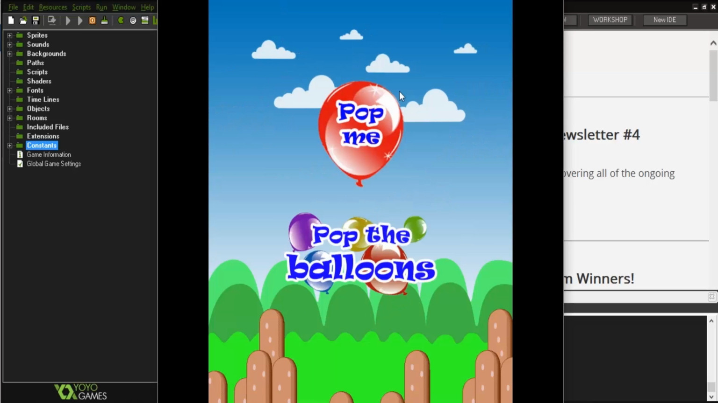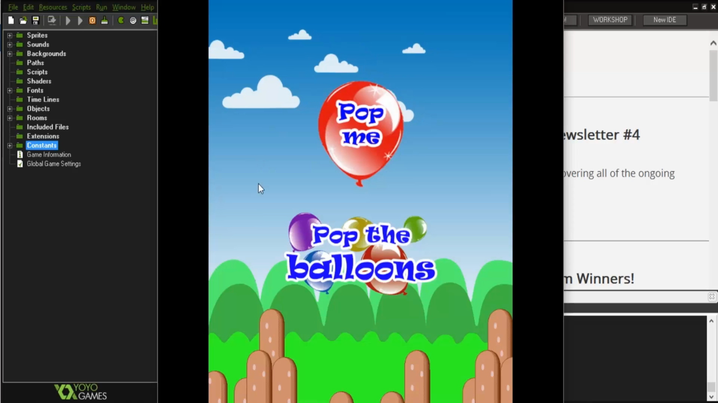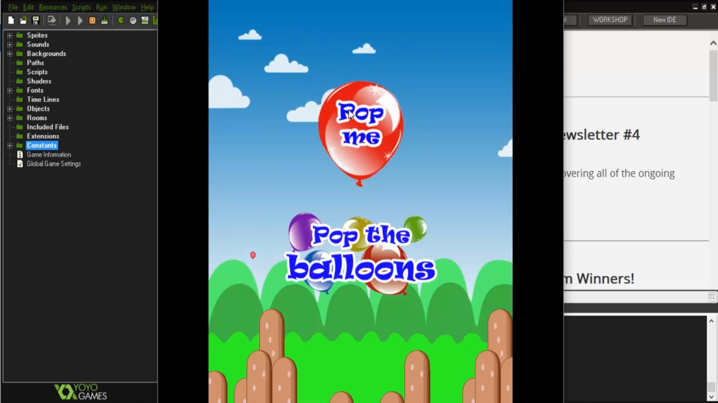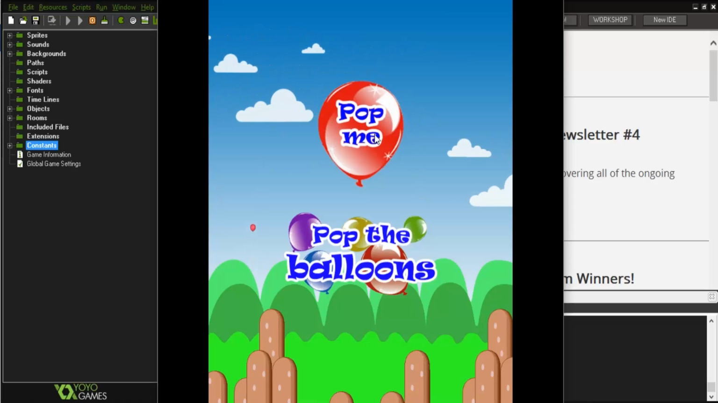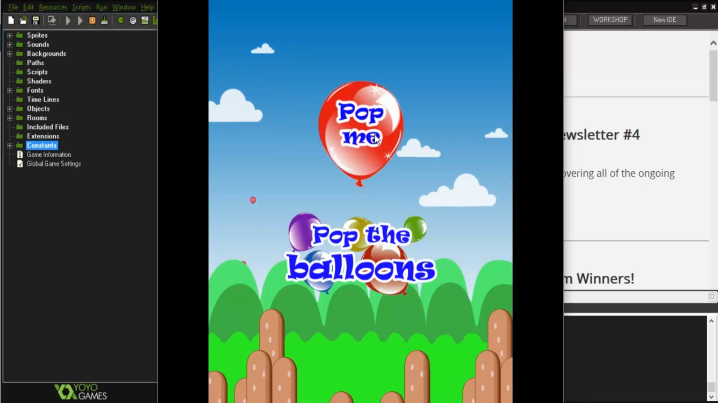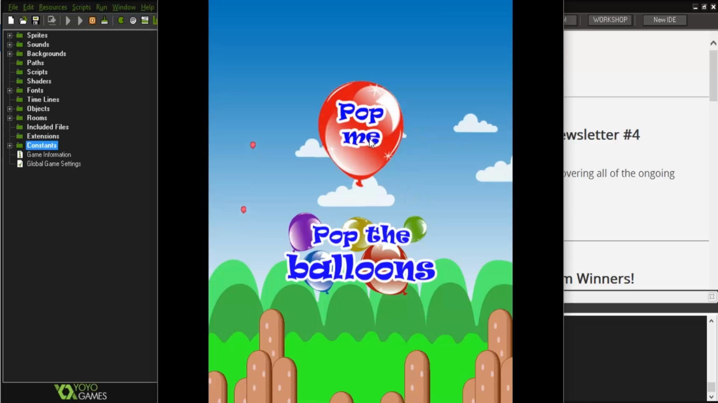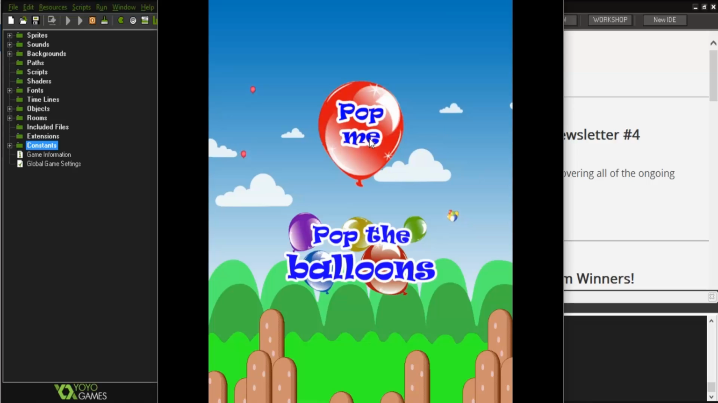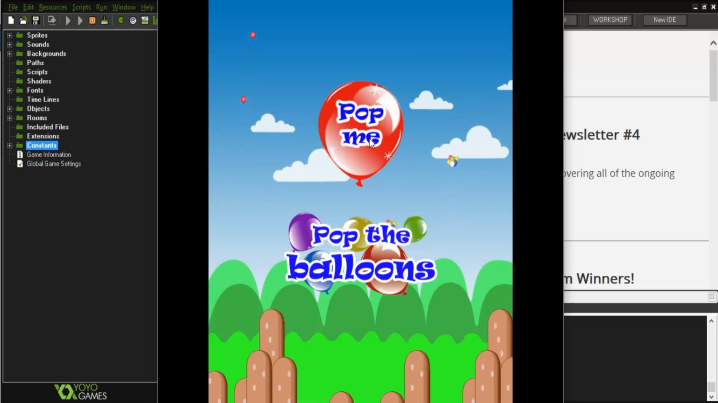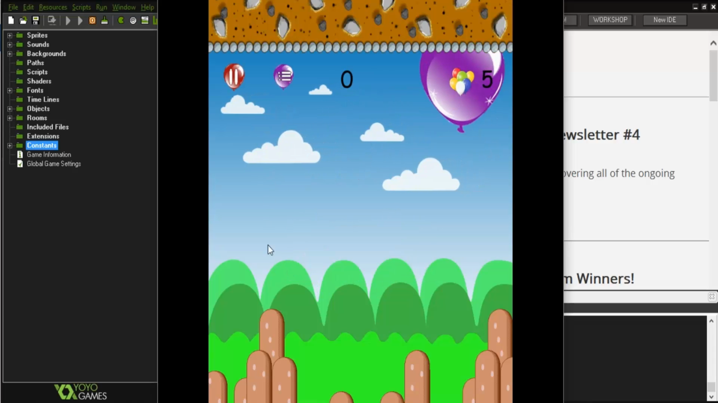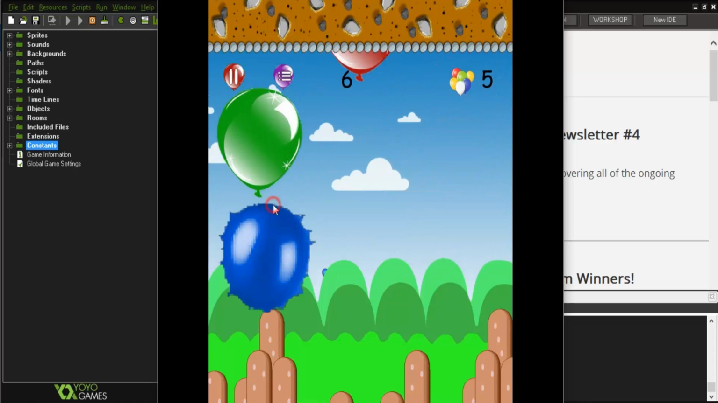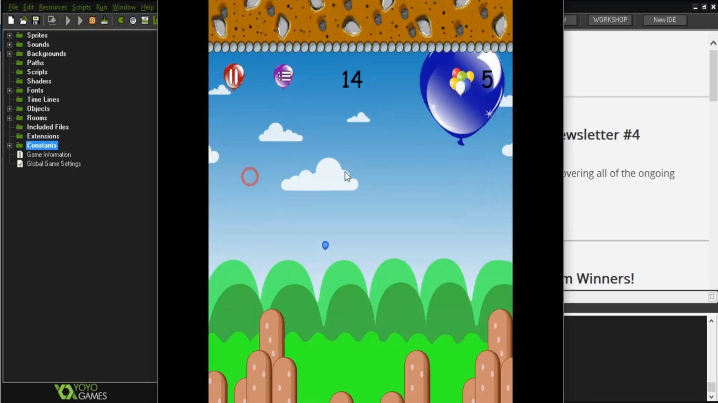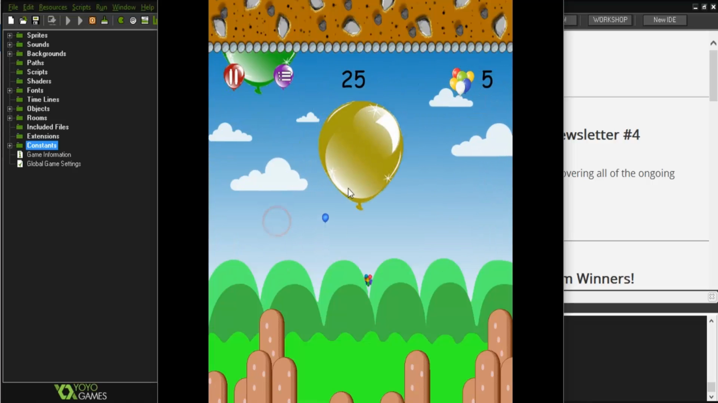If I click on start, it will show me another screen, and on this screen I need to pop this balloon. It's asking me to pop it. If I click on it, this balloon will be popped and my gameplay screen will be shown. I'm just showing you by clicking on it, but if we run this game on a mobile device, we need to touch this thing. Okay, so if I click on it, you can see that the game has been restarted. I need to pop all the balloons, and with time the speed of the balloons will increase.